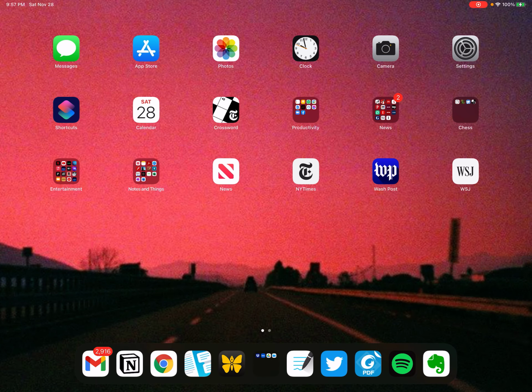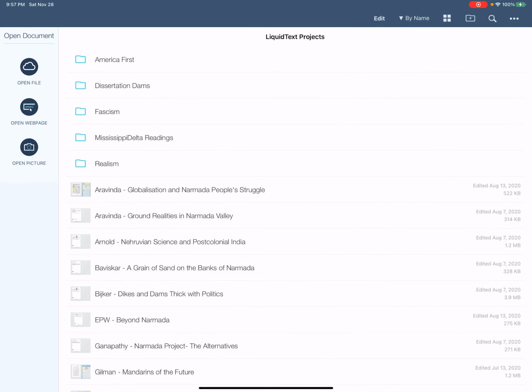Okay, so I'm going to try to teach you guys how I use Liquidtext. So Liquidtext, I'm pretty sure, is free. If not, it costs very little. Basically, it's a really useful way for me to annotate PDFs really quickly, and I can upload them back into my computer with the notes, or I can just keep them on my iPad. It's just a really useful way for me to pull out excerpts really quickly from a PDF.